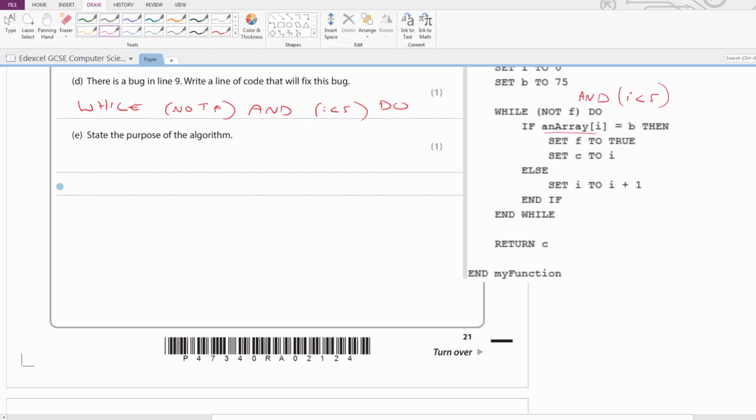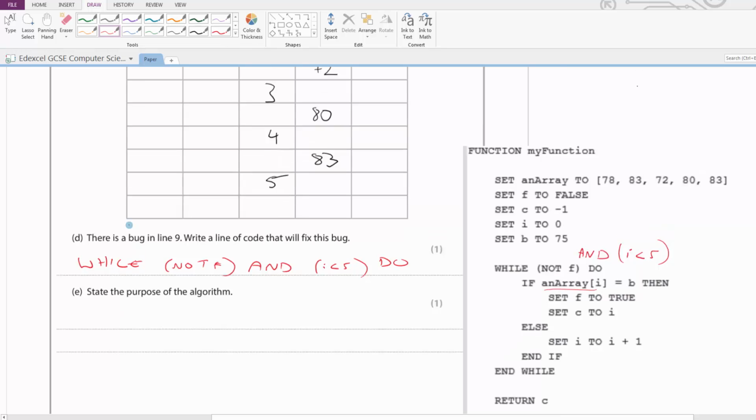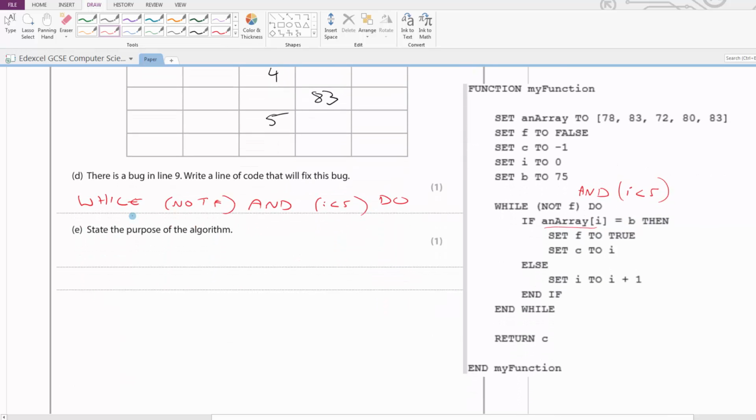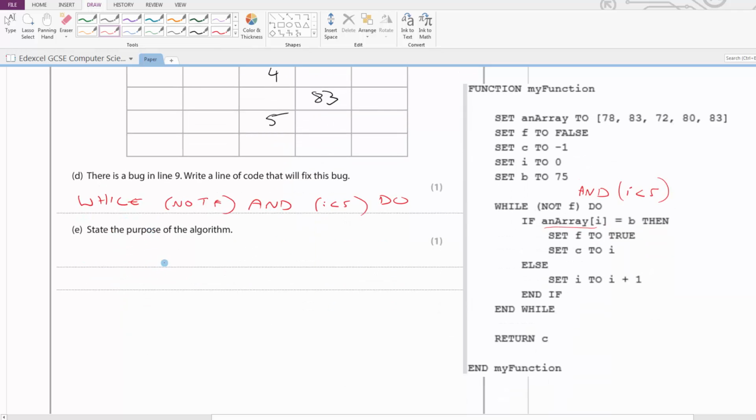So we have to then state the purpose of this algorithm. I get the sense that these questions are definitely discriminating for the people who are going to get the top grades. They have to put in certain questions that challenge people who are going to get the top grades, and these are, I suppose, in regards to the rest of the questions, relatively challenging. So state the purpose of the algorithm.